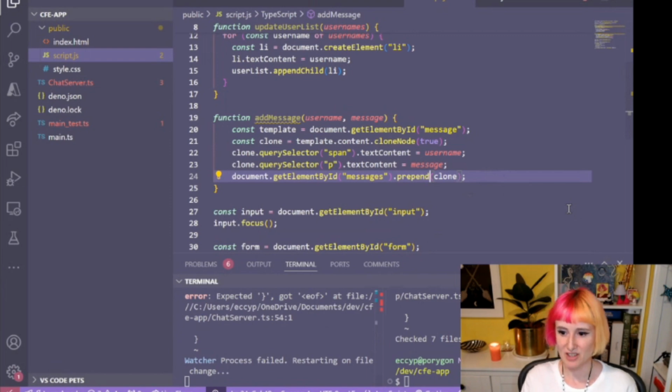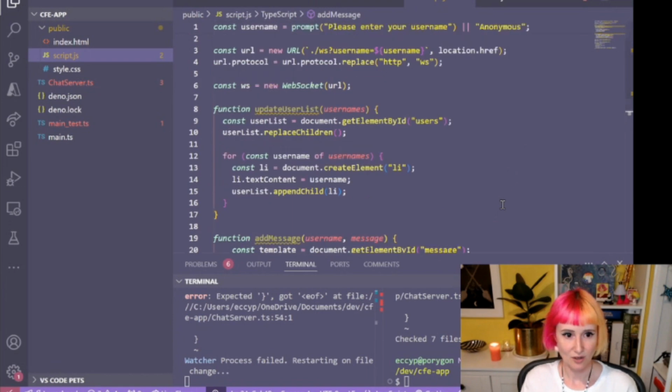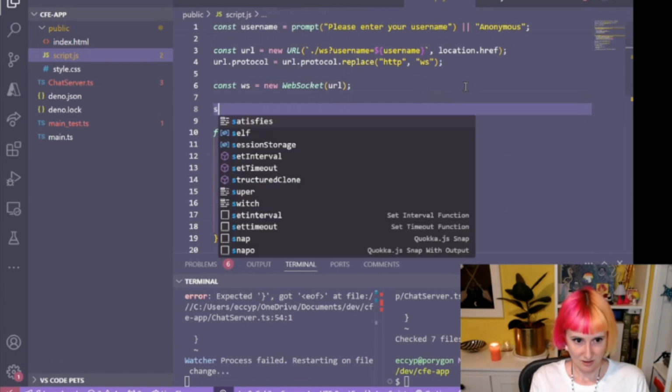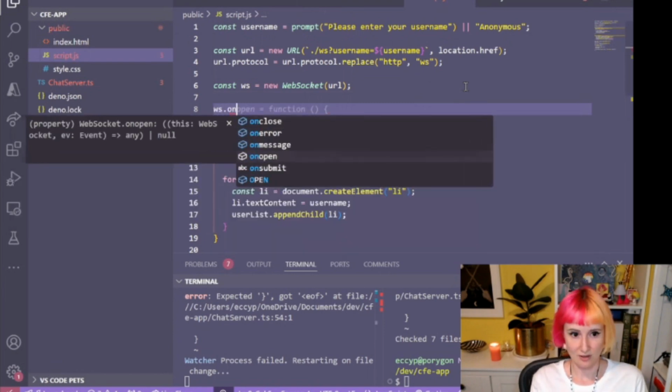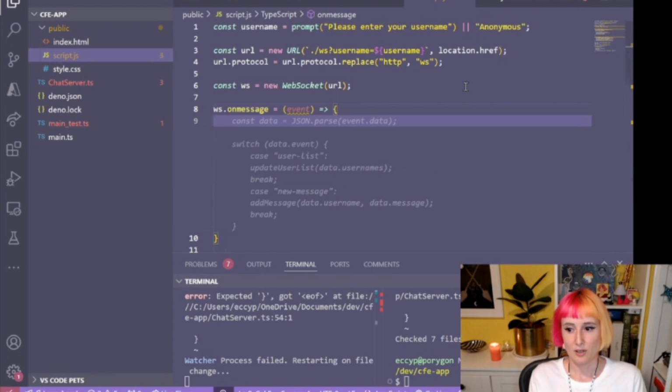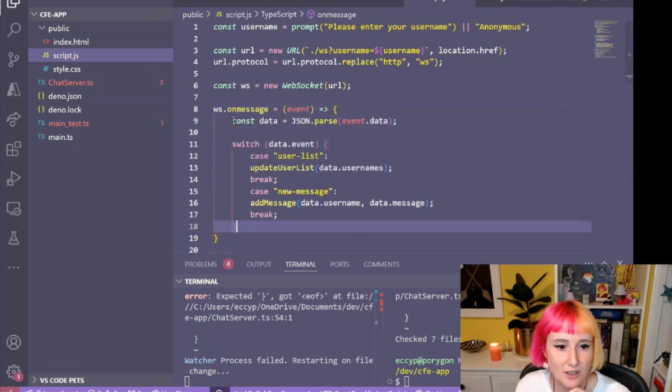So now when a message is received, let's actually do something with it. So under here, we are going to do ws.onMessage. We're going to parse our, yep, exactly that. Okay, so we're going to create a new variable which is going to contain the data, which is going to be the parsed data.